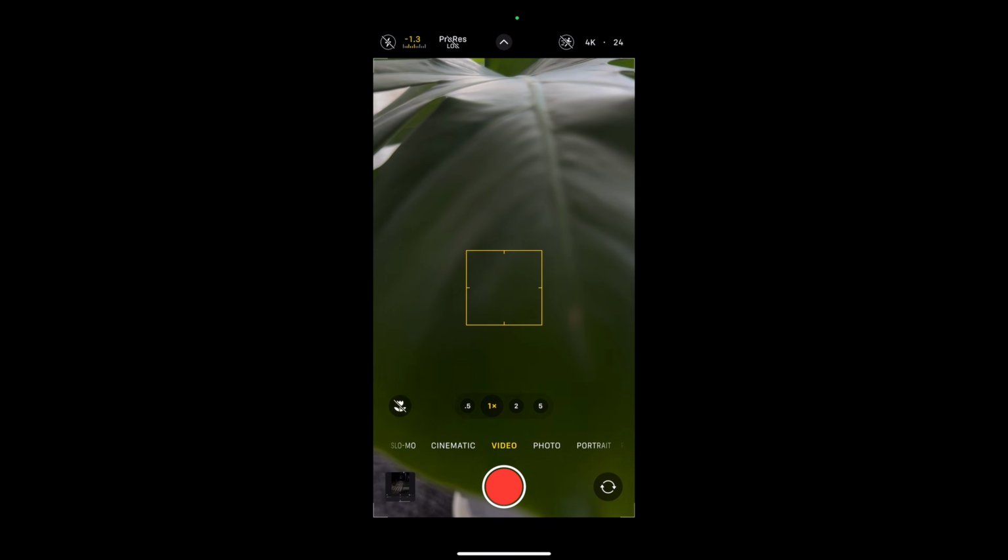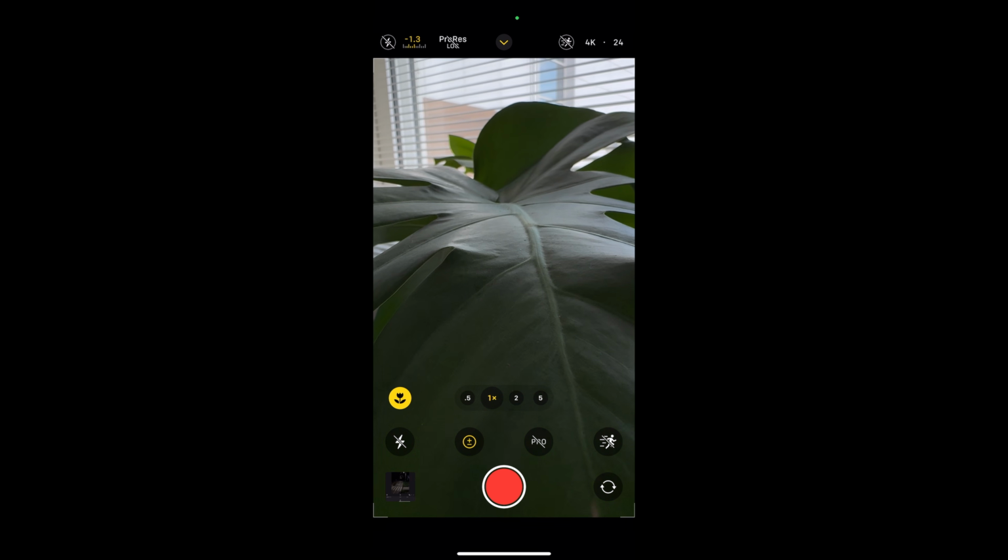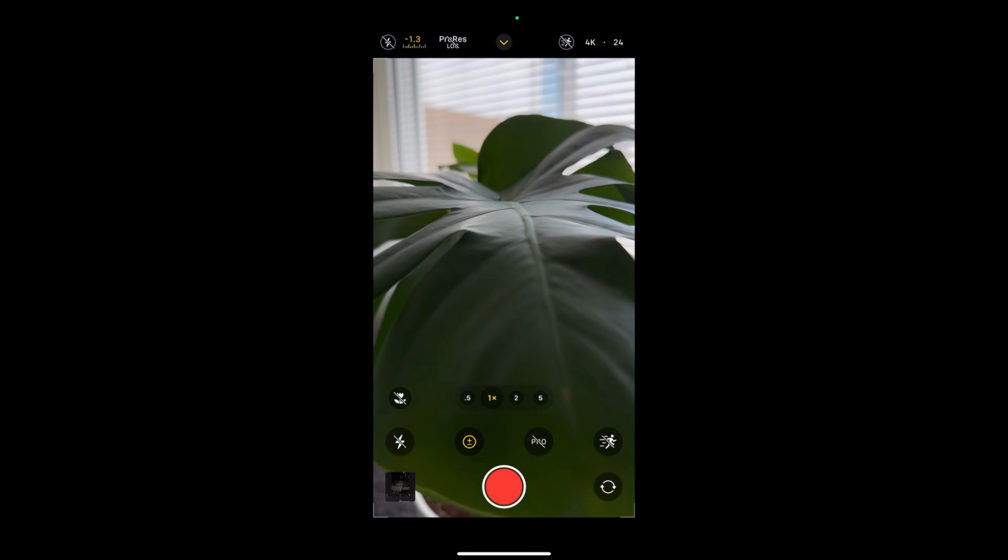On a random tip, one thing you really want to avoid is activating the macro mode. It completely ruins the quality of whatever you're shooting. You can see the difference here.